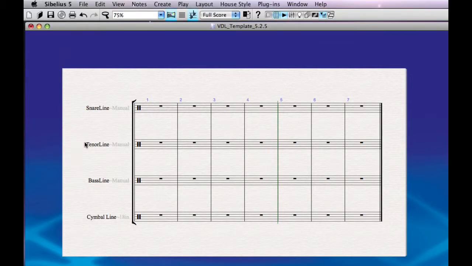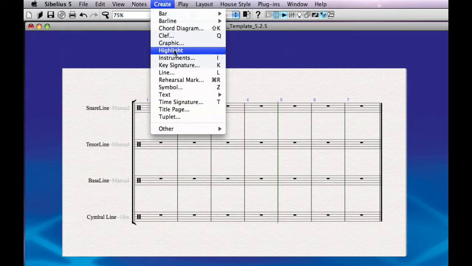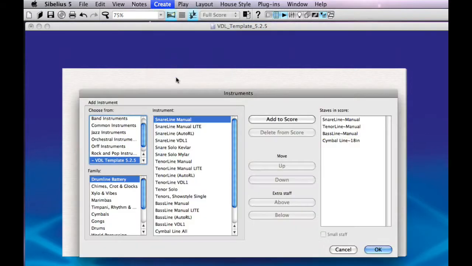Here we're looking at just a score that's been created with the VDL template for 5.2.5. And you can even see by the file name, it's still named template 5.2.5. But here is the surefire way to be able to tell which template this originated in. We're going to go to the Create menu and select Instruments, or we could just hit I as a shortcut.